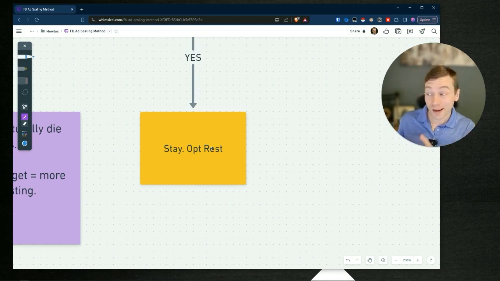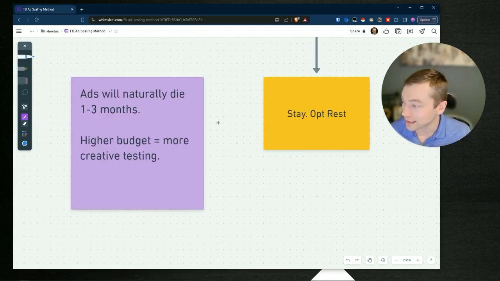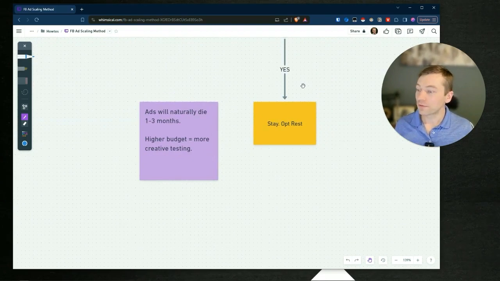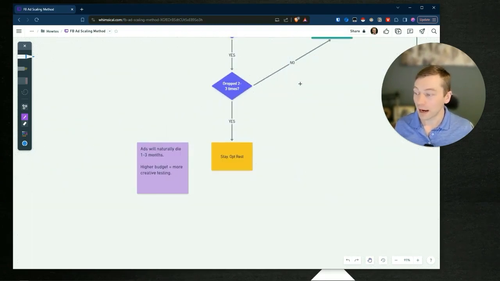Look at optimizing those, because more than likely this ad is maxed out. Like I said, ads will naturally die after 1 to 3 months, and a higher budget means more creative testing. So the faster you burn through an ad with a higher budget, the more often you're going to have to create new ads to go along with it. That's just how it is.